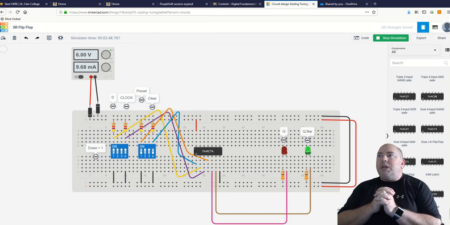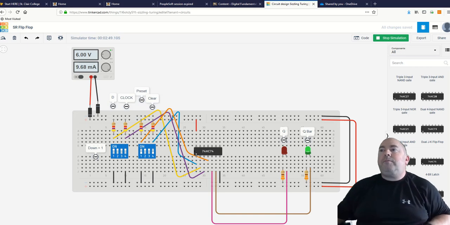Alright, this one is the D-type flip-flop. And what we've got here, you'll see that we have just our single flip-flop chip here. We have, again, our Q and Q bar. And then we've got 4 different inputs we're going to use. We have our data line, our clock, our preset, and our clear. So those are 4 different inputs that go into the flip-flop. 2 outputs being our Q and Q bar. So let's look at how this works.